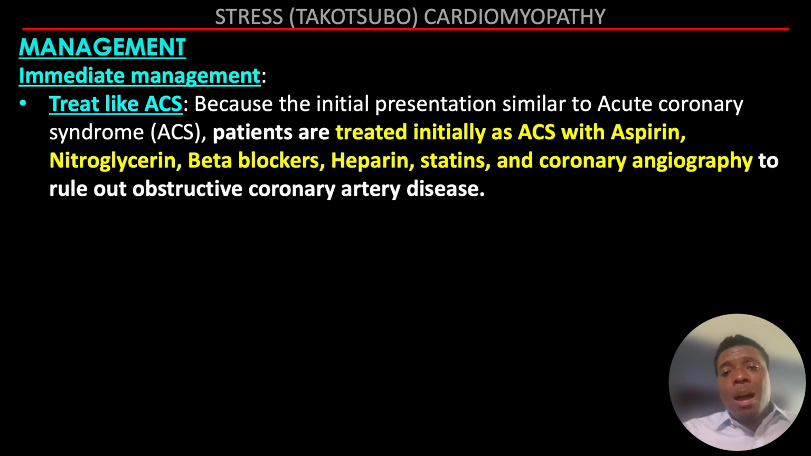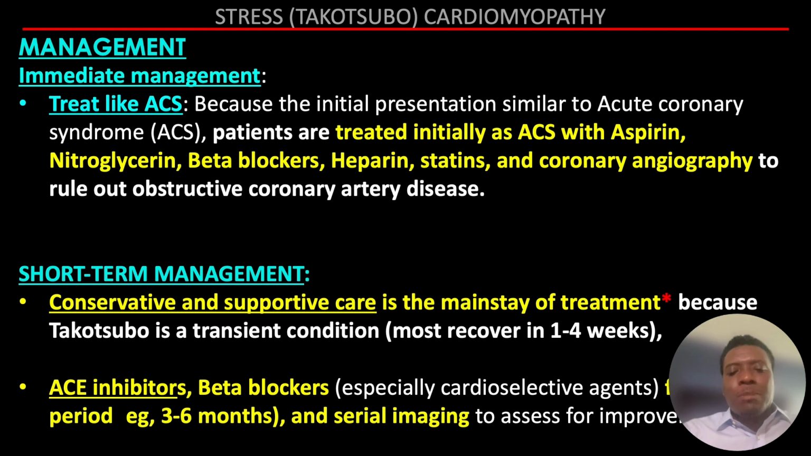Once I go to the cath lab and I ruled out atherosclerosis, then I will do supportive management, just conservative management, because again, usually within a few weeks, this gets better on its own. The heart gets stunned, it recovers, and then everything goes well in most cases.